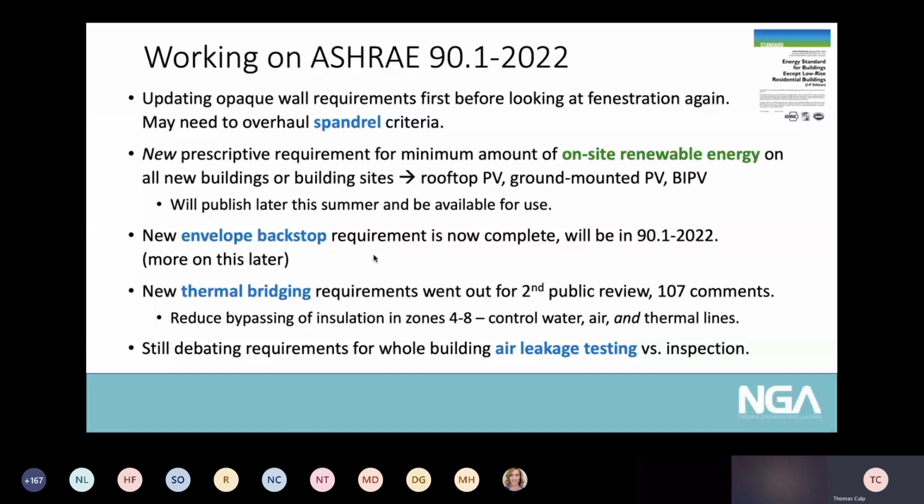And this is a big deal. California has a similar prescriptive renewable energy requirement for single-family homes, but that's just one state. This is the first case of a national model code putting a base energy code, not a green standard, not a LEED voluntary program, but a national model code putting in renewable energy. So it's a big deal. Unfortunately, it did not make the 2019 edition, but it will publish later this summer and be available for use by states and local jurisdictions.